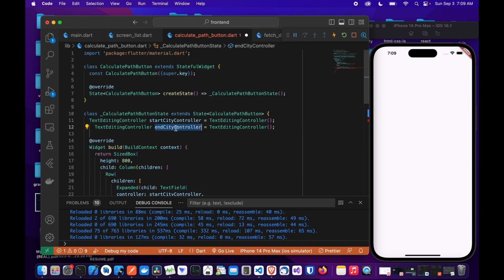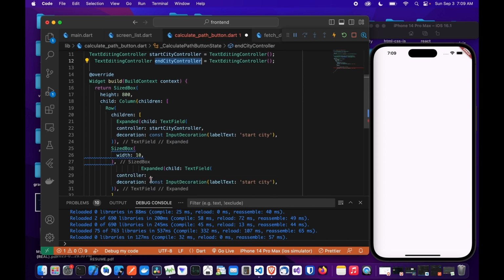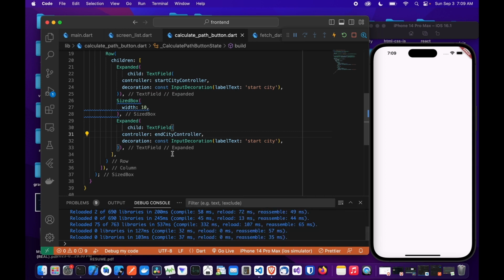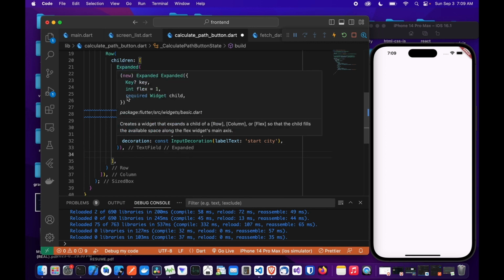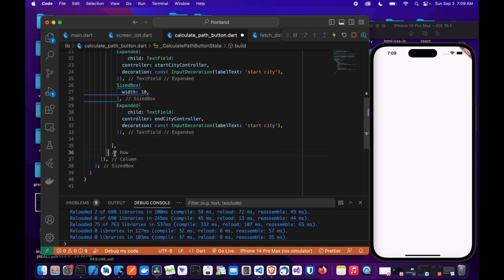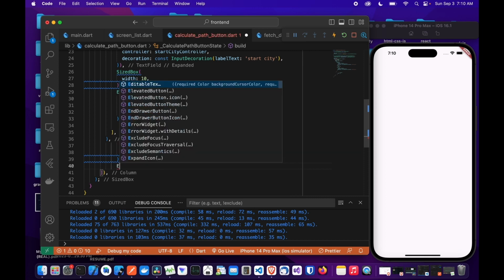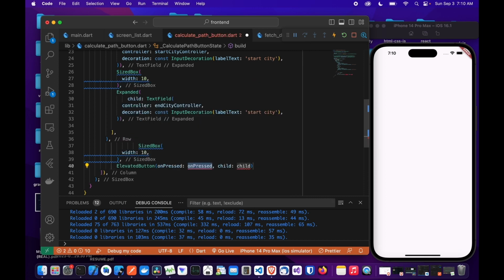Copy the end city controller, Control C, and Control B. Okay guys, so moving on, we're gonna copy and paste this size box, and below here, if I'm correct, I think it has to be below this part right here. So below the row, we're gonna have a size box, and here we're gonna start working on our button.